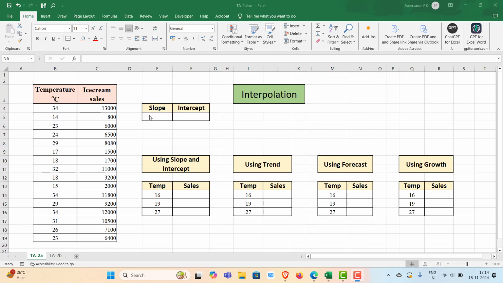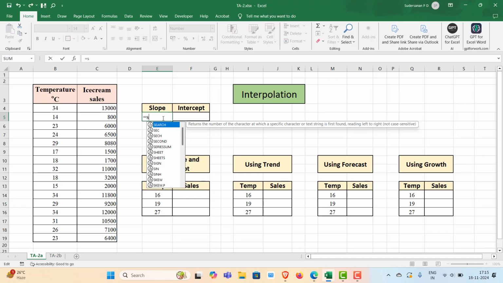We have functions in Excel to find the slope and intercept without drawing the trend line. I'm going to get the slope here and the intercept here. To get the slope of this data, that is the relation between sales and temperature, assuming that it's a linear variation, you can find the slope and intercept of the relation between temperature and ice cream sales. To find the slope, you can use the slope function. So I'll type equal to slope.